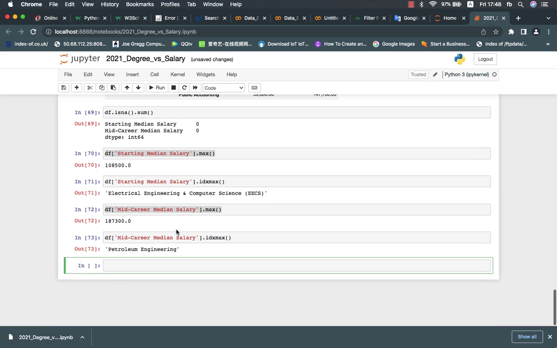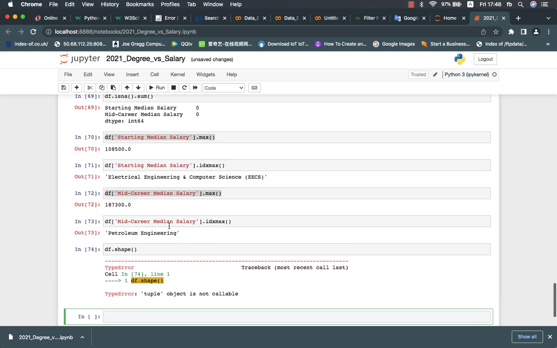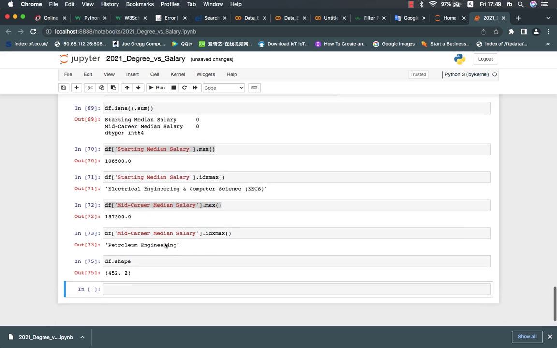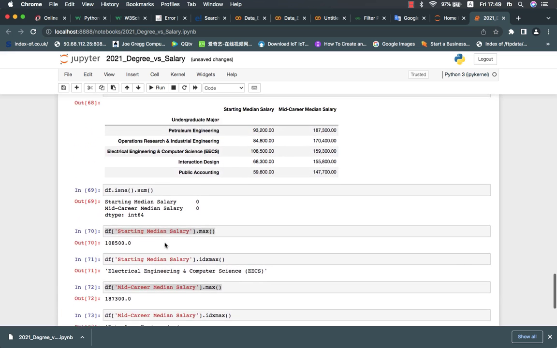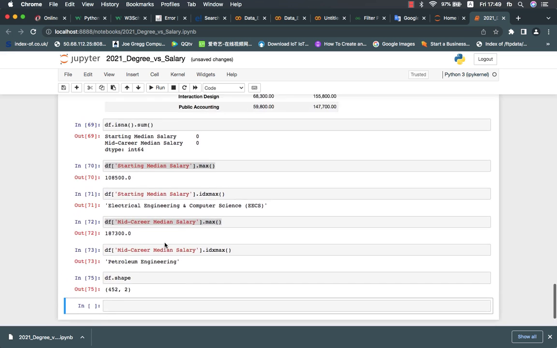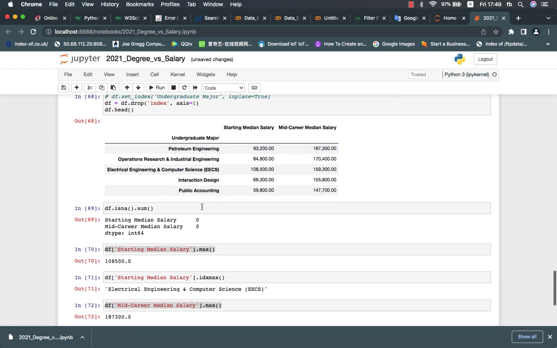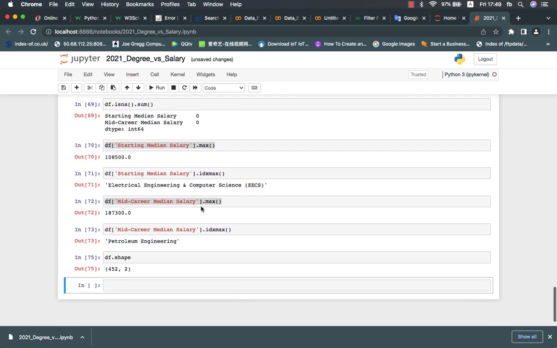courses. And remember how many courses, I mean majors, we have managed to extract? Sorry, it's an attribute, not a method. 452. Right? 452. That's a large number right there. I think 451 of them, and then the other last column is just the head that we have over there.